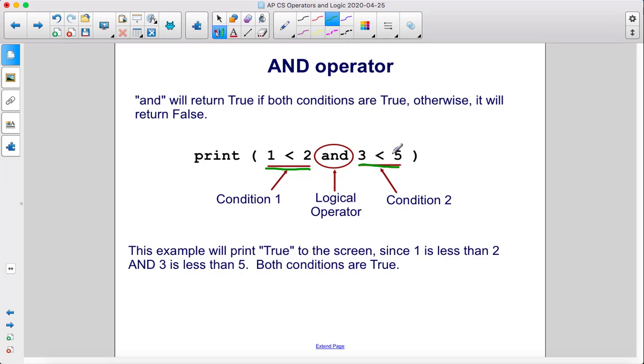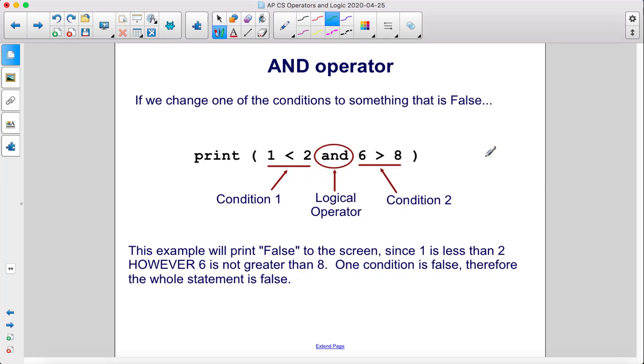Both conditions are true. Let's change one of the conditions to something that is false. So condition 1 is less than 2, which is true. However, 6 is not greater than 8. So the second statement here is false. This example will print false to the screen. Since 1 is less than 2, however, 6 is not greater than 8. One condition is false, therefore the whole thing is false.